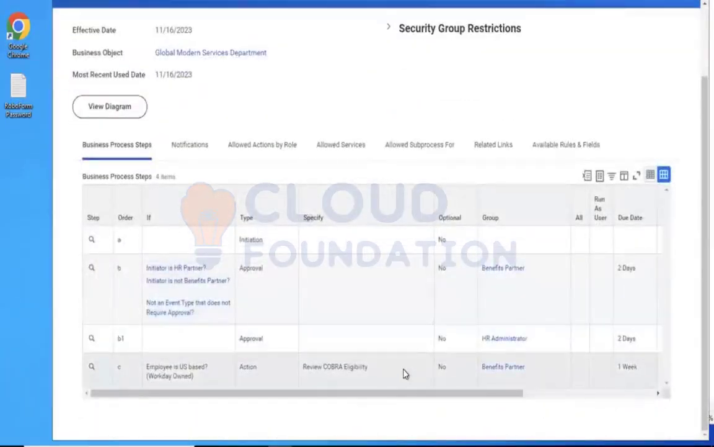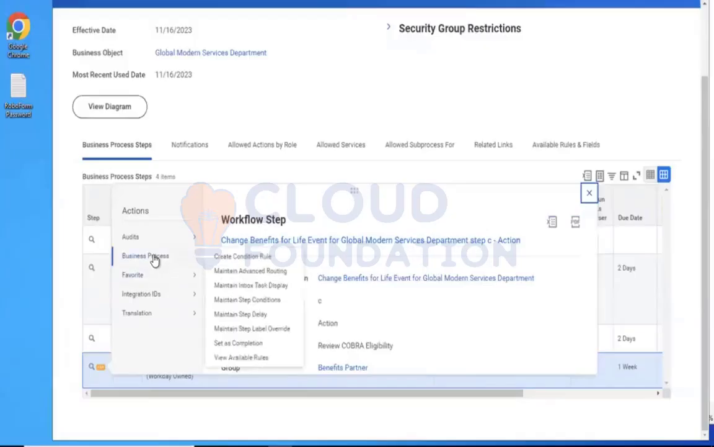So this is causing issues for us. Okay, by default, Workday has given this. What we will do is I'll create a rule.